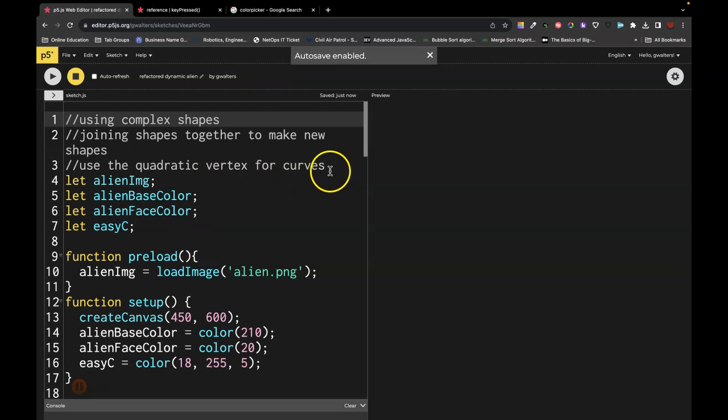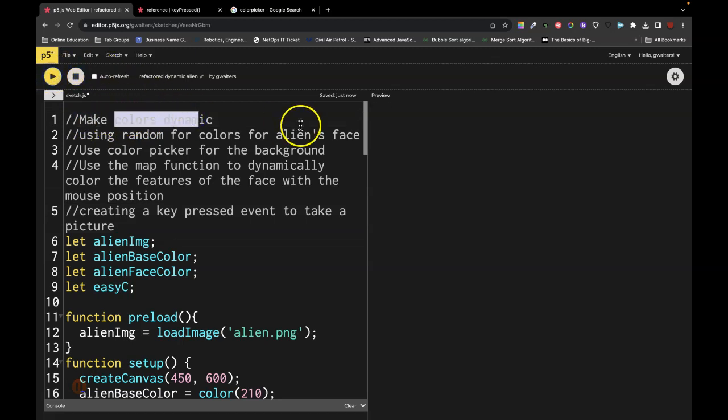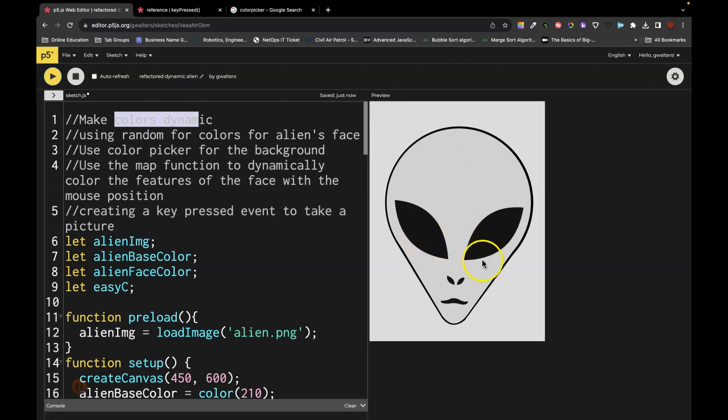All right. Now, these are the topics that we are going to be doing. We want to make the colors dynamic. So there's a couple things that we could do when we're looking at this alien. We want to be able to change the eyes, the nose, the mouth. Now that's kind of like the facial feature colors. We want to be able to change that skin tone. And we want to be able to change the background. So let's start with the first one.